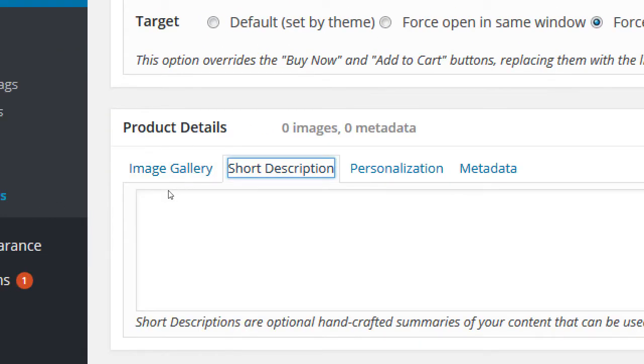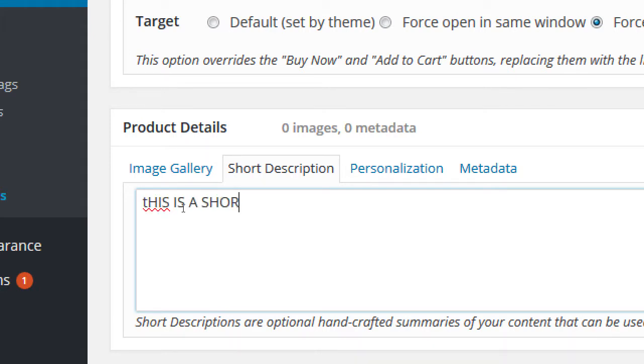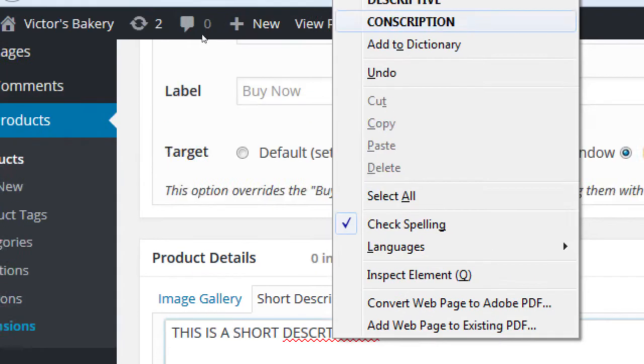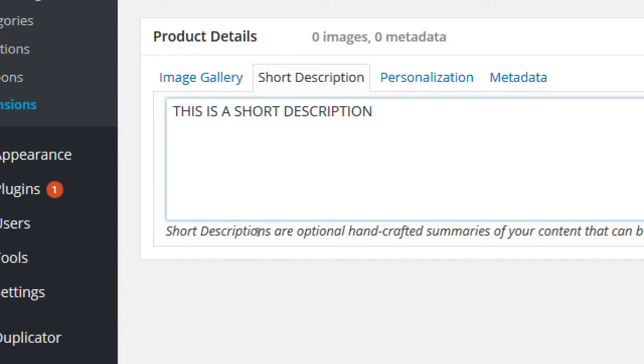Depending on the theme, we have a short description. So again, you don't know what this actually looks like, so I would just add here, this is a short description, so that I can see it on screen. I won't know what it looks like exactly until I publish it. So I'll just add something there and it should appear on screen somewhere.